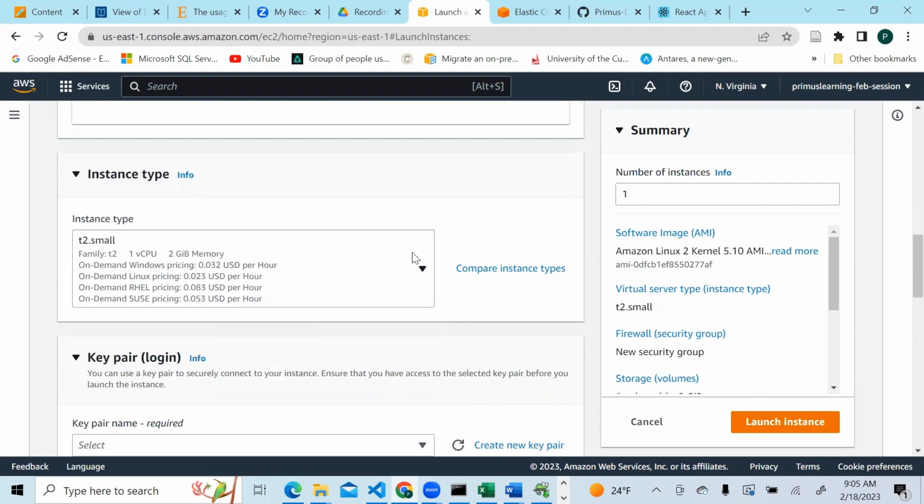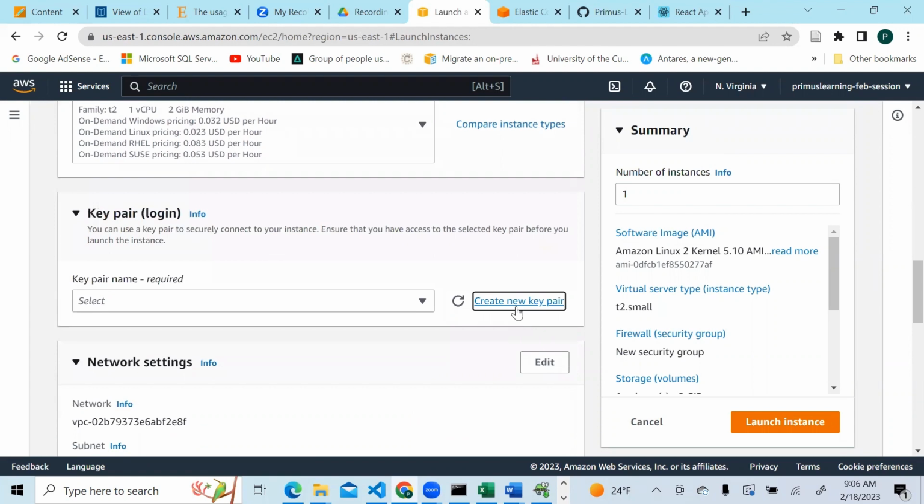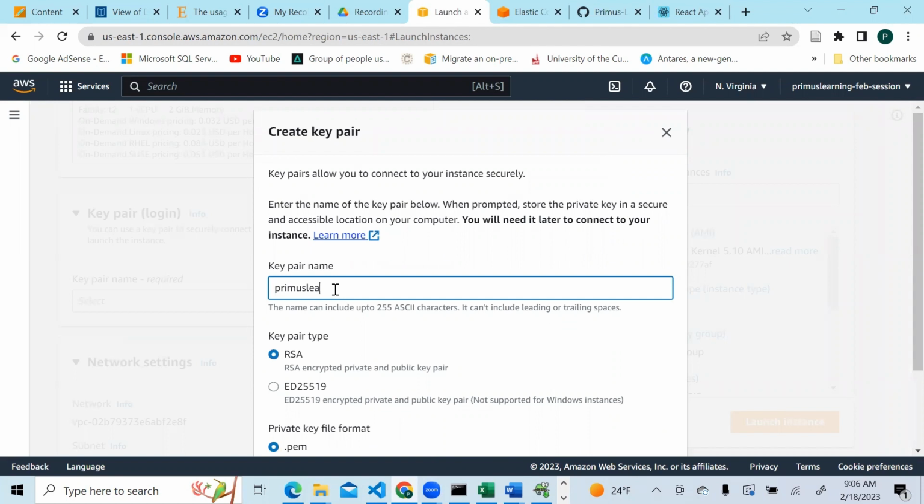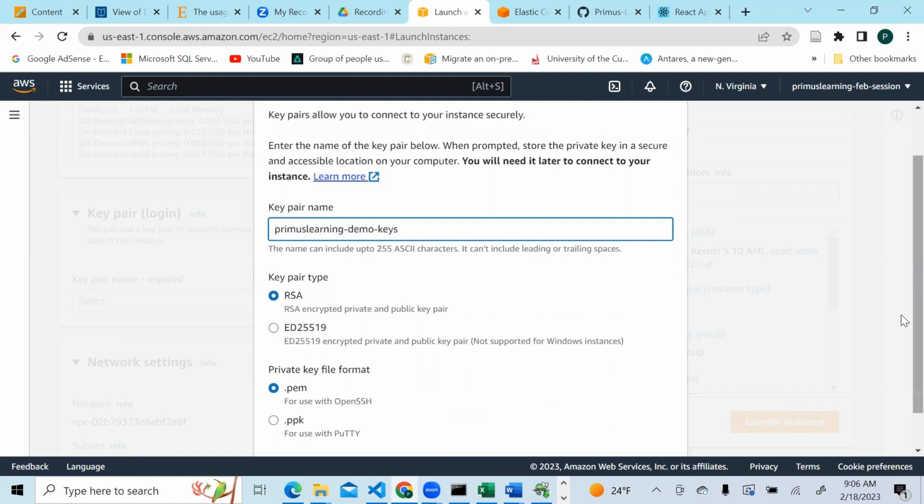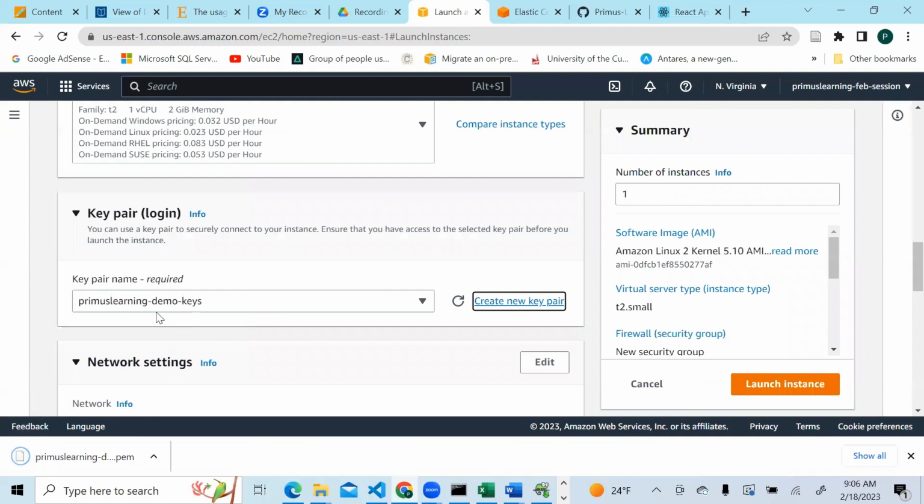All right, let's create a key pair and call it Primus Learning Demo Keys. Let's just call it that. Make it a pair and create. We'll create this key pair so that we can use it to log into this instance. So that's the key pair.